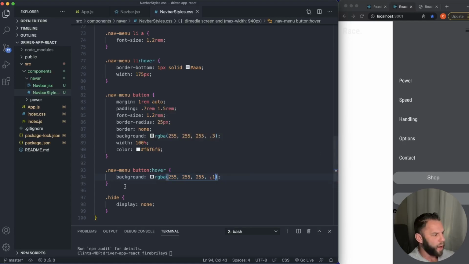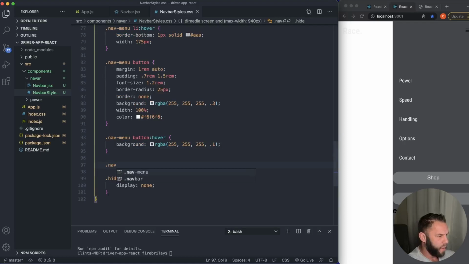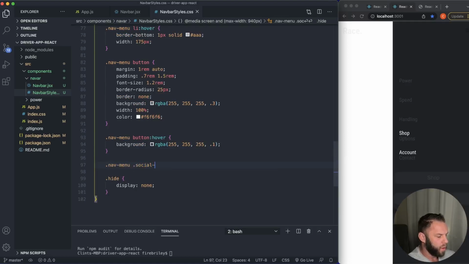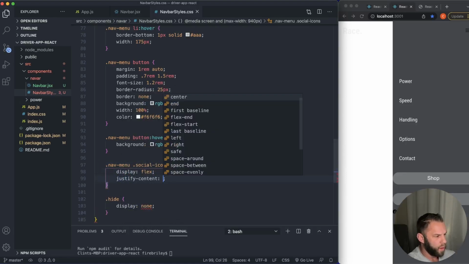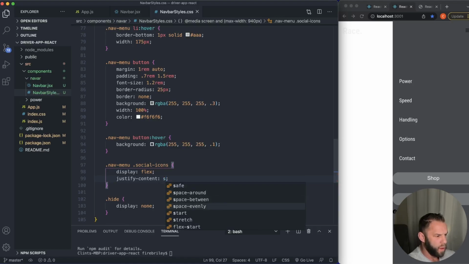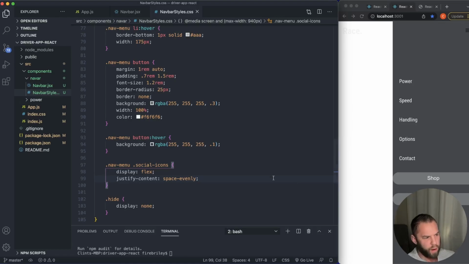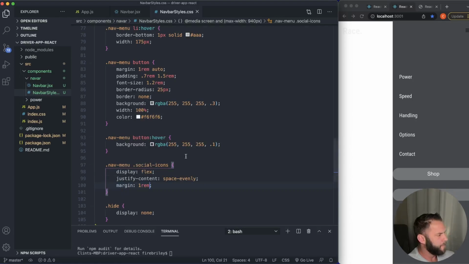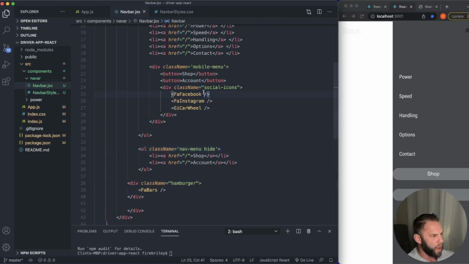Now for our social icons here, let's get the Nav Menu. Let's display these as flex, space evenly. There we go. Looking good, looking good. And let's give it some margin. Perfect, perfect. Now we want to add an icon class. I'm going to go back in here into our navbar, and these icons, I'm going to give it a class name, icon. There we go. I'm just going to copy that right there.